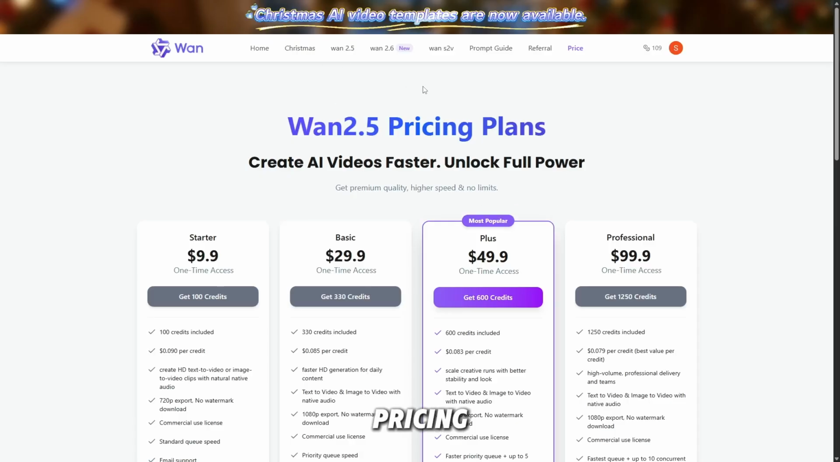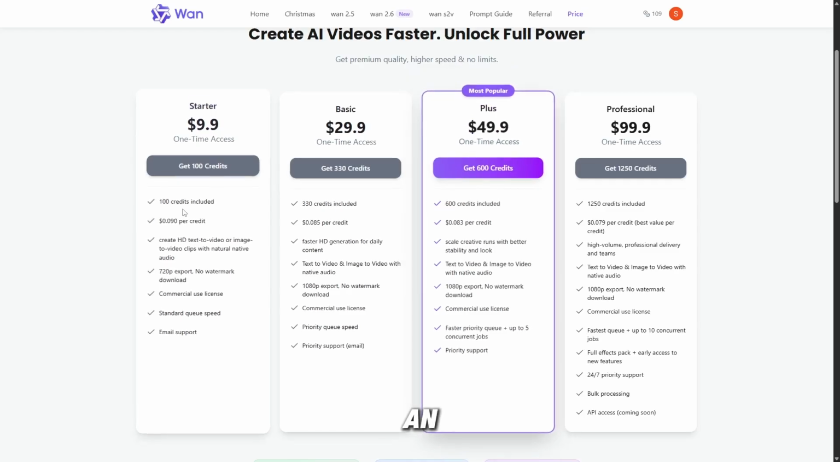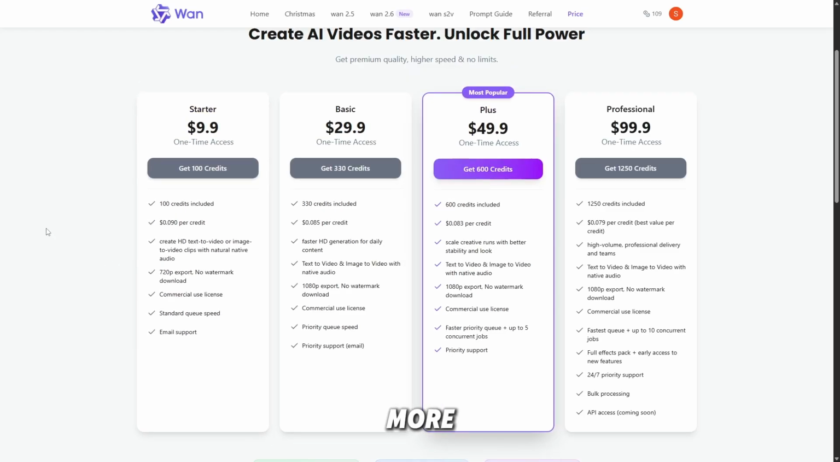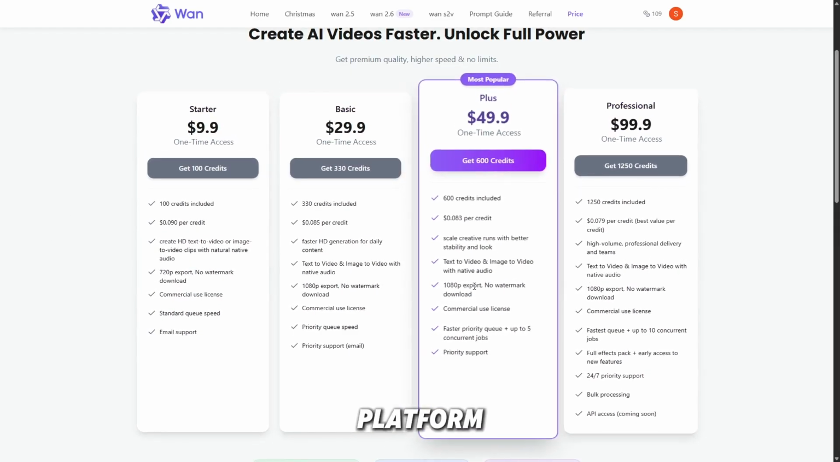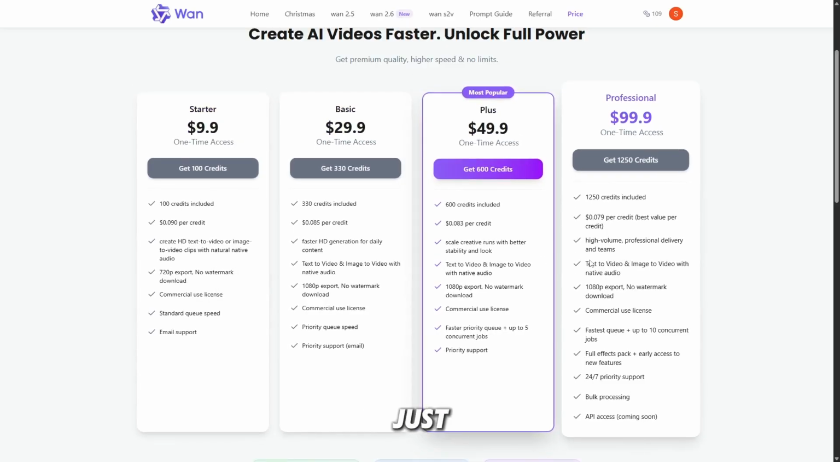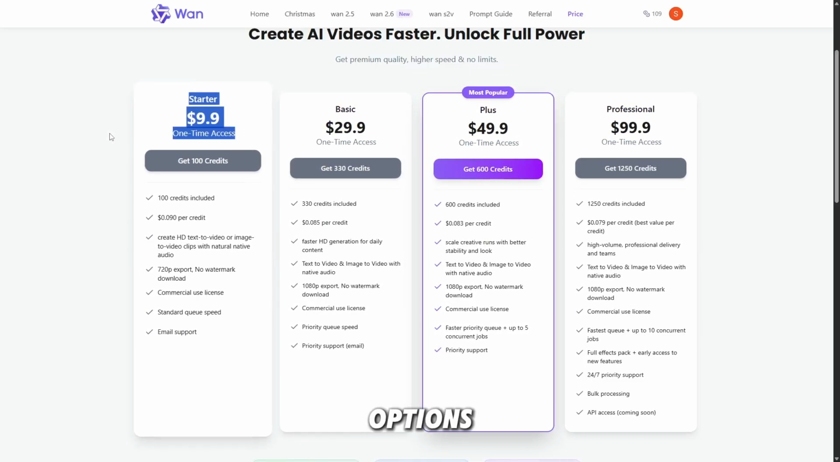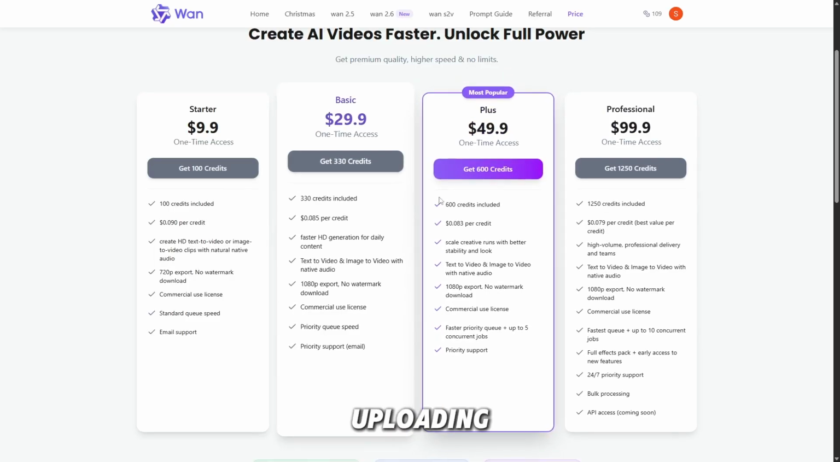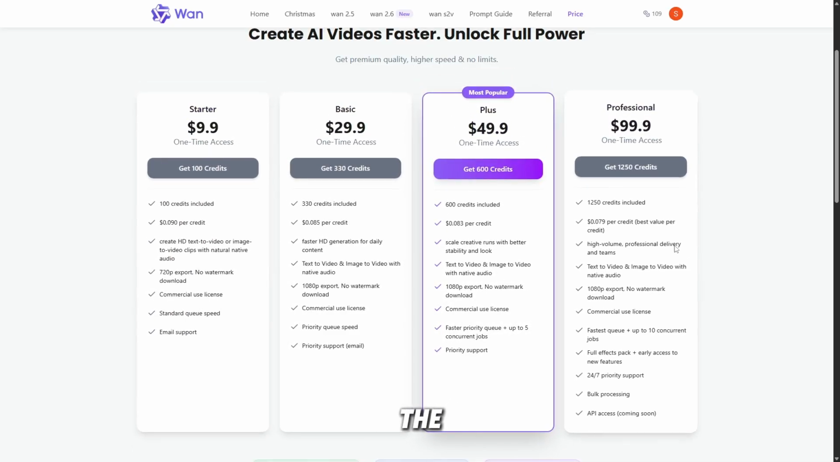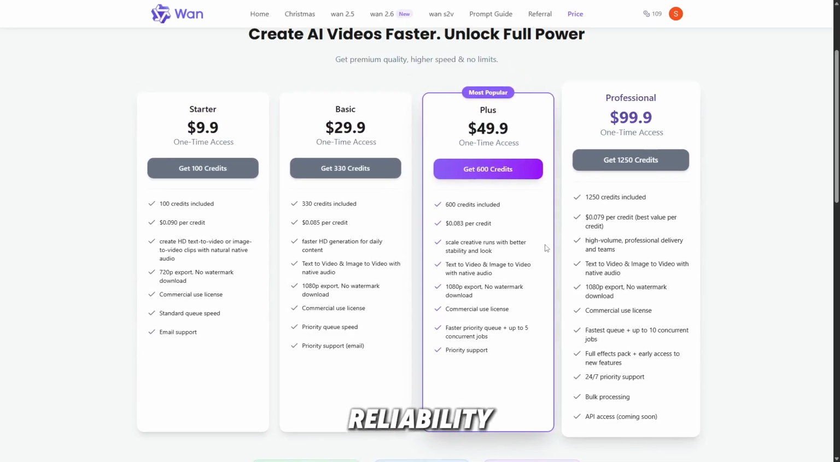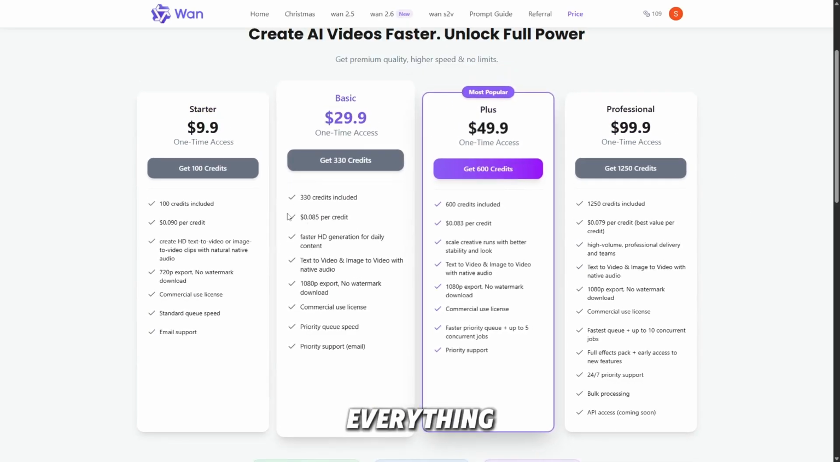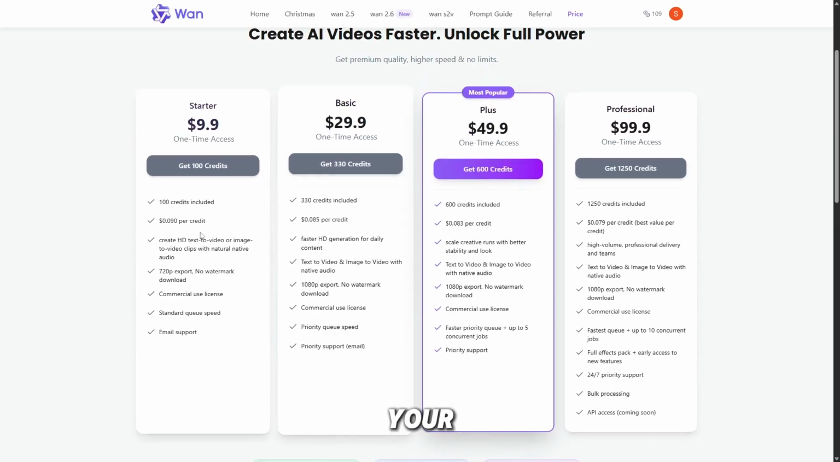Now about pricing. A lot of people think AI tools are expensive, but let's compare realistically. Hiring an editor for one decent video can cost more than what this tool charges for multiple generations. On top of that, editing software still requires skills and time. This platform offers multiple plans. If you're just experimenting, there are beginner-friendly options. But if you're serious about uploading daily or working with clients, the higher plans make much more sense. What I personally like is that you're paying for speed and reliability. During Christmas, speed is everything. The faster you create, the more momentum your channel can build.